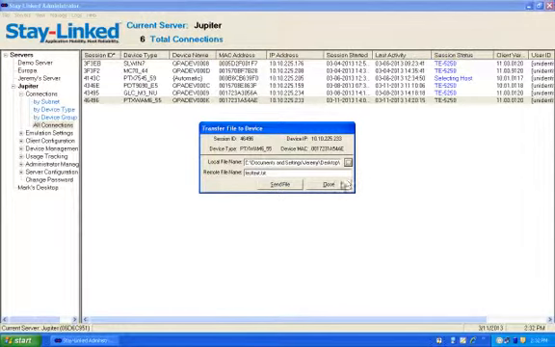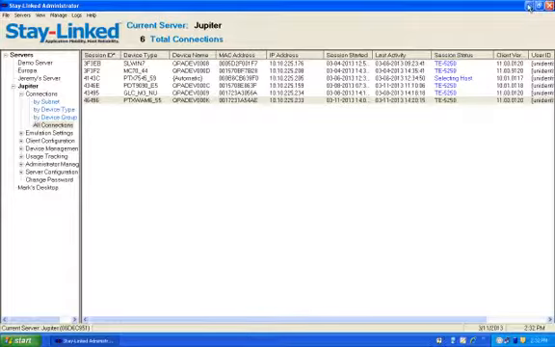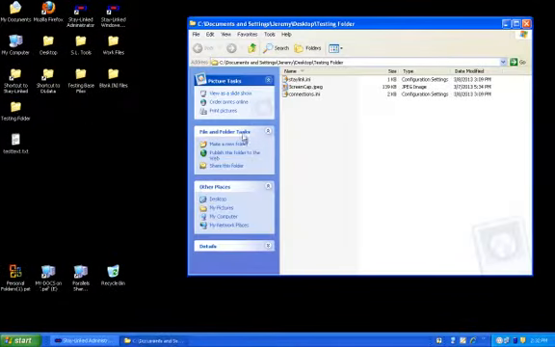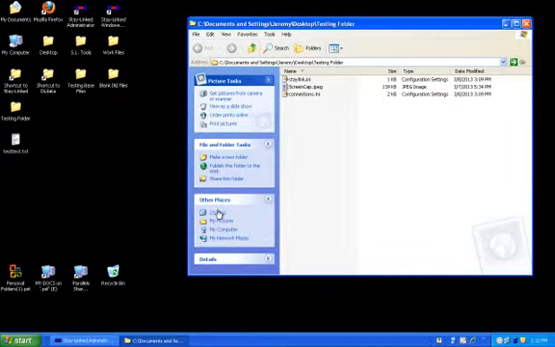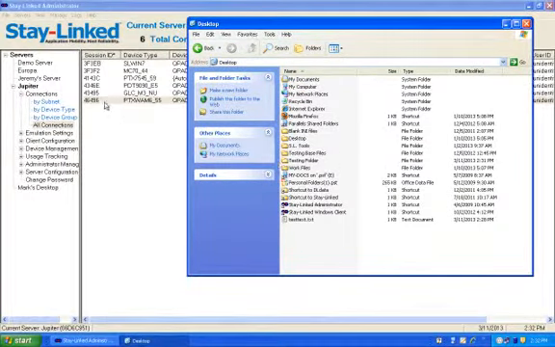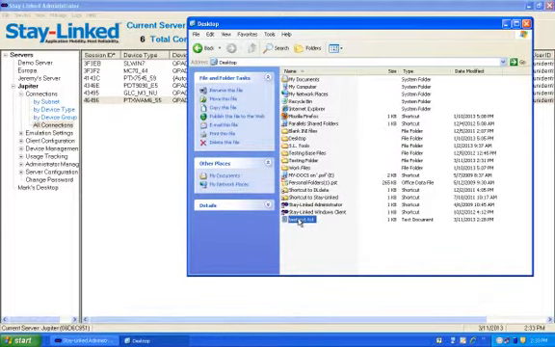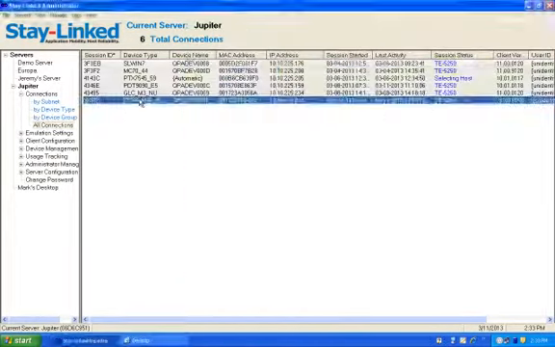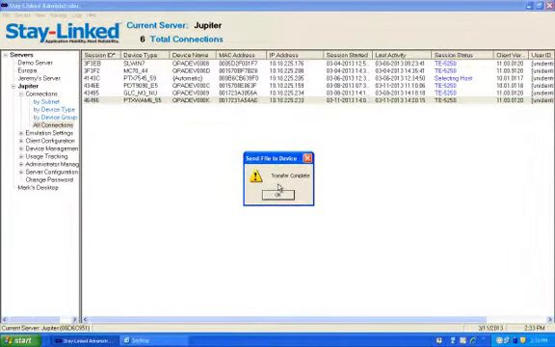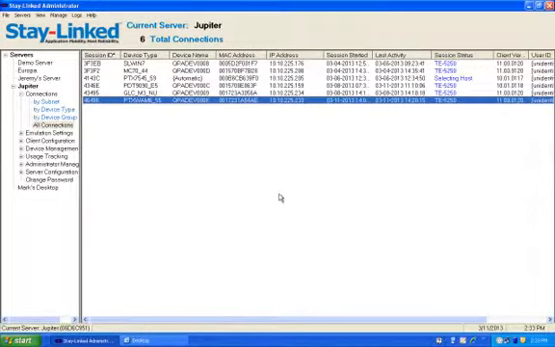Now, the other way to do the exact same thing is to actually open up a directory. In this case, I'll go to the desktop, lay it on top of your connections list and then actually drag that file onto the connection, and it will automatically fill in all that information. Then I simply hit Send to Device, and it lets me know when the transfer is complete.